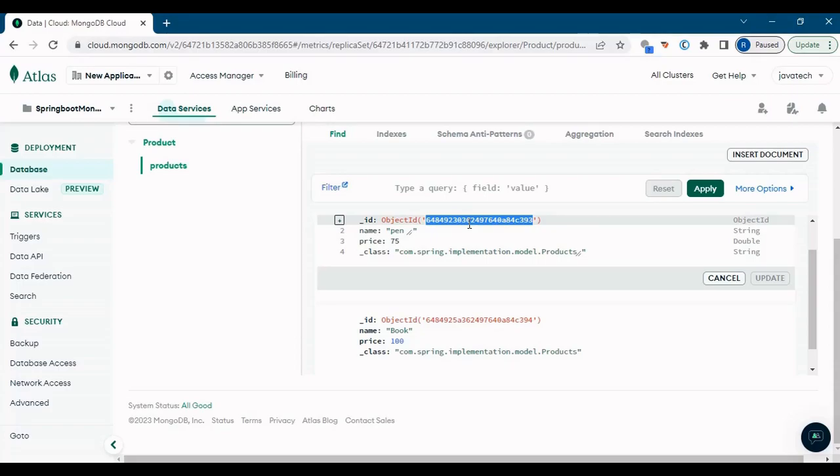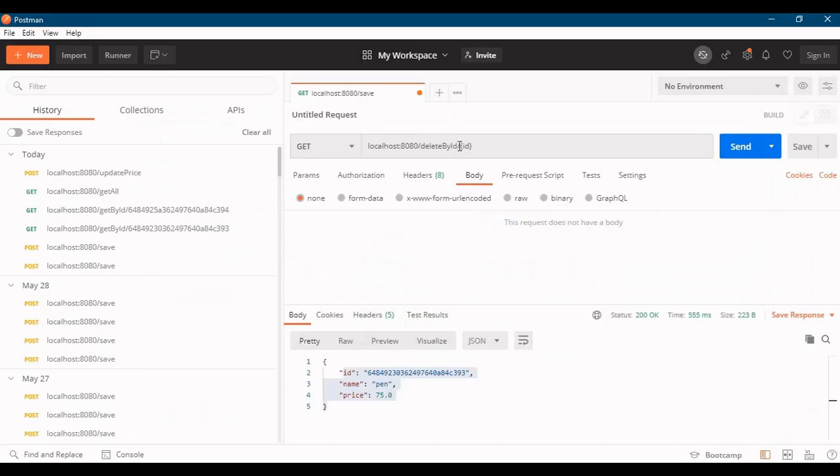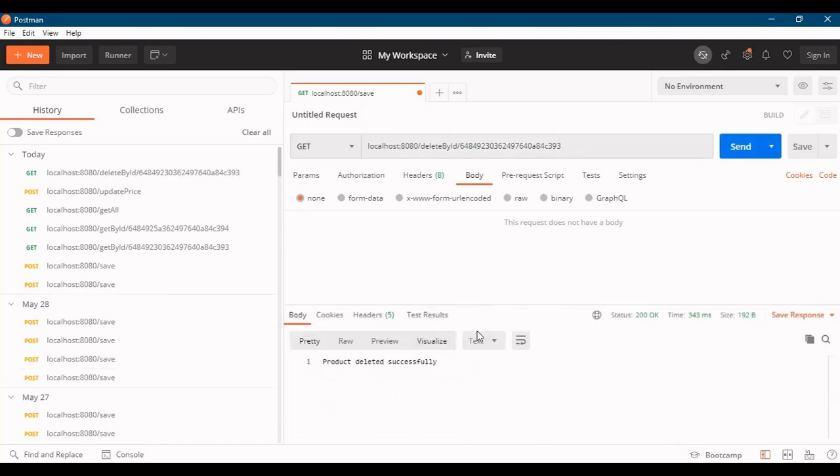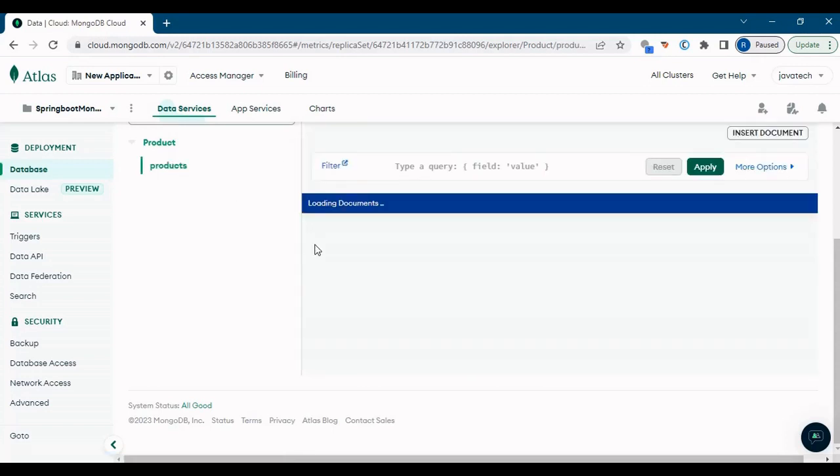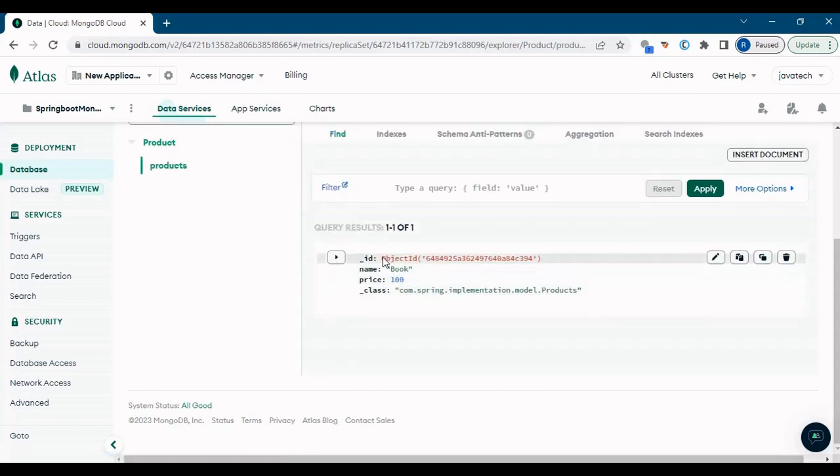So let me delete the data of pen. Let me place this ID here and hit this endpoint. It says product deleted successfully. Now if I refresh the database, the pen entry should be gone, and only book data should be present. So yes, you can see that only book data is present and the pen entry is gone.